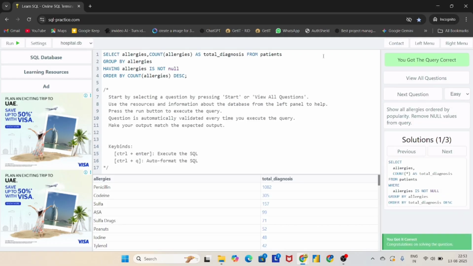And control enter. Yeah, here are three answers. You can see which answer is suitable for you. You can see every answer and you can learn every answer. You can learn three ways to solve this query.